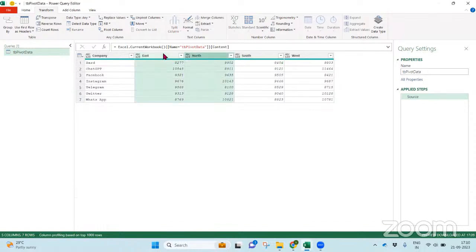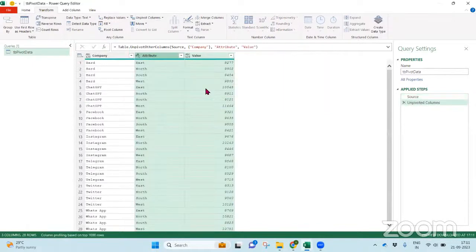Now let me select all the columns. How to select all the columns? Once you select the first column, hold the Shift key and select the other columns using the arrow keys, then just click Unpivot Columns. Once I click that, the entire data which was in 4 columns automatically appears in 2 columns.